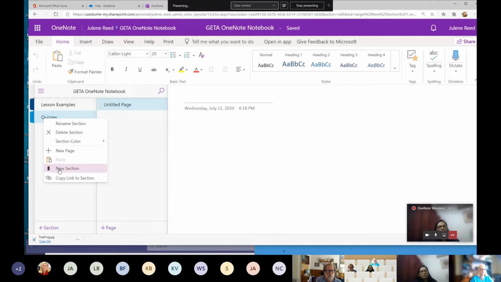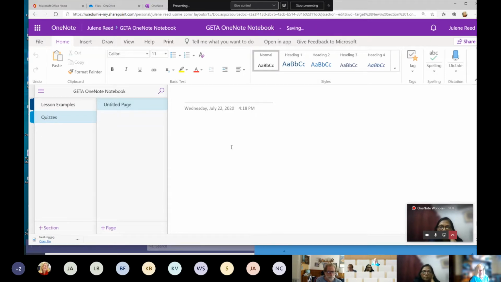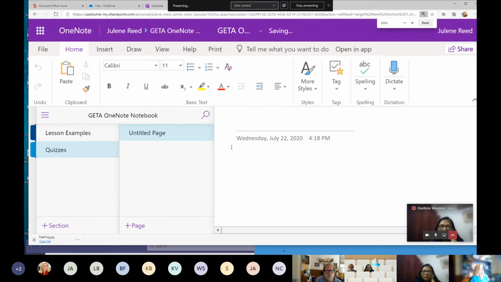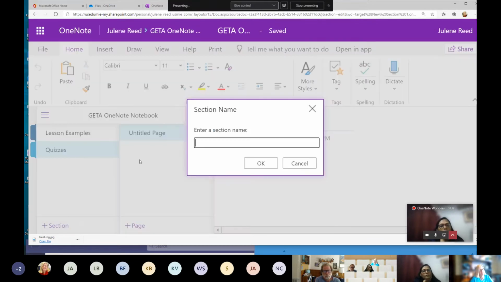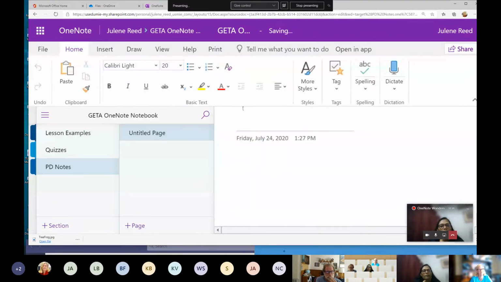I could do a new section by right clicking, or I can go to the bottom here where it says, see if I can get this to get bigger for you. Yay, it says plus section right here. That's how you add sections. So I could call this professional or PD notes, professional development notes, or faculty meeting notes. I can make this whatever I want it to be. It can be personal or it can be professional.